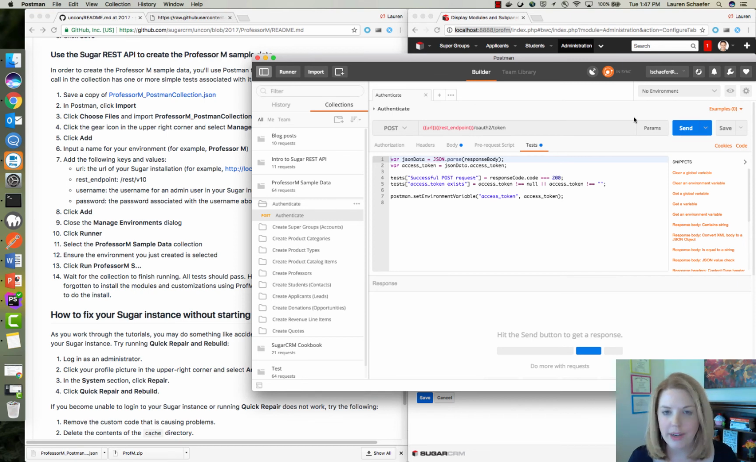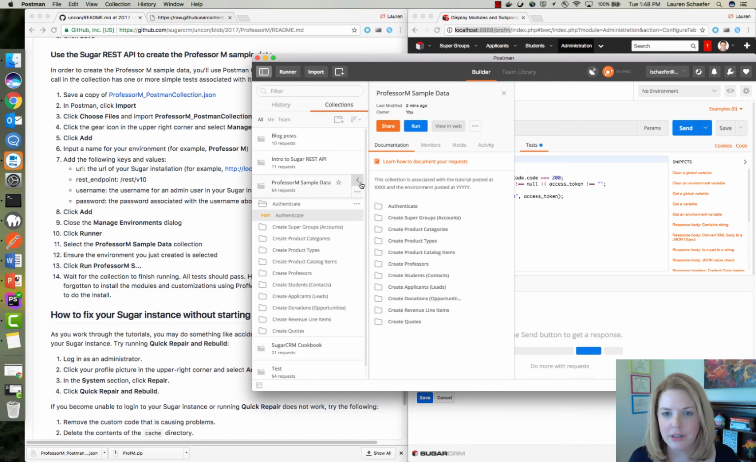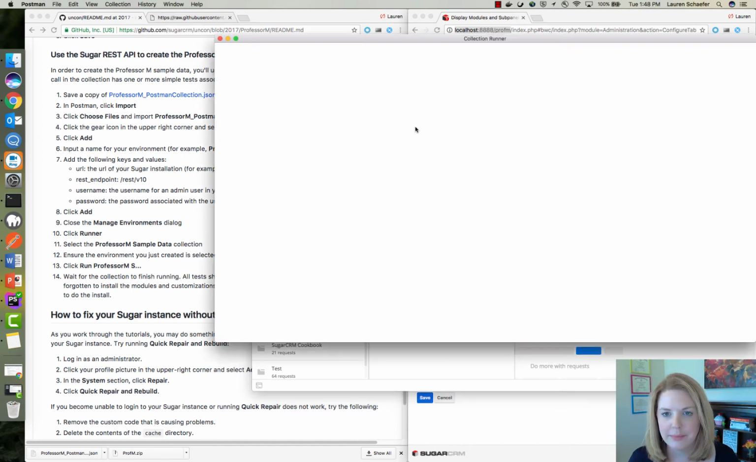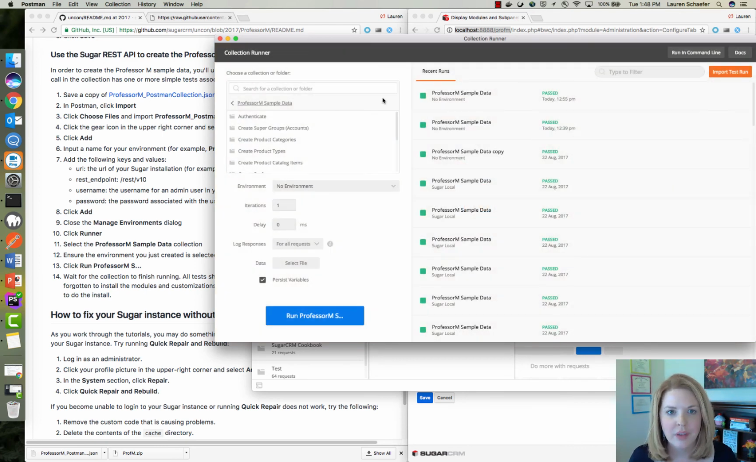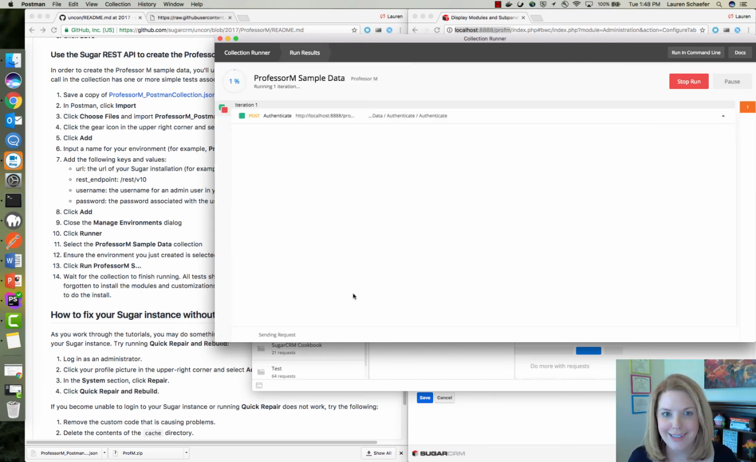We are now ready to run our collection. I'm going to hit this arrow button here and click Run. This is going to open up the Postman collection runner. We can see that our Professor M sample data collection is selected. That's what's going to run. And we want to make sure we set our environment to the Professor M environment that we just created. Now let's run this collection. This collection has a ton of API calls in it, so it's going to take a minute to run. I'm going to fast forward through this process.